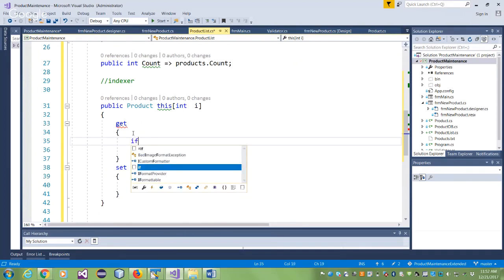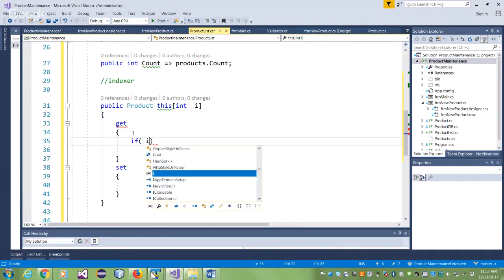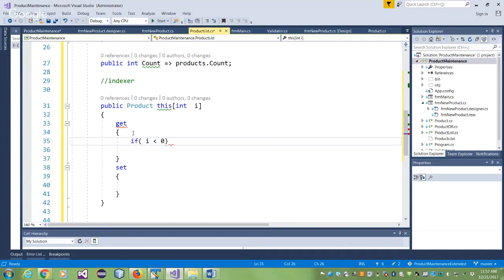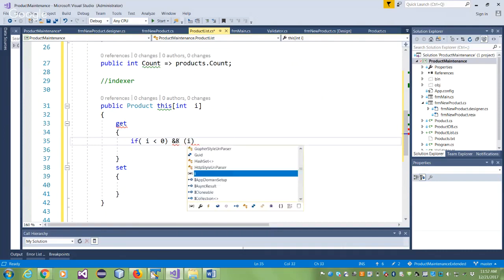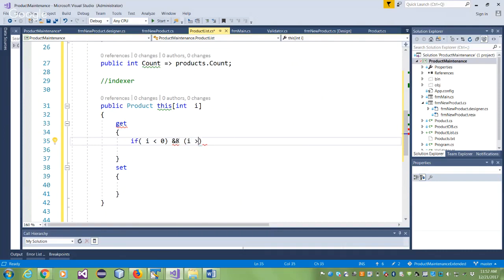Of course, this value of I cannot be less than 0. Why? Because we know that the first element sits at position 0. And this value of I cannot be more than or equal to the count of your list, because indexes are only from 0 to count minus 1.